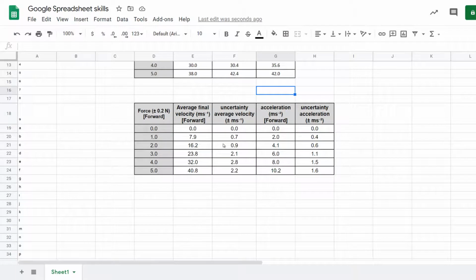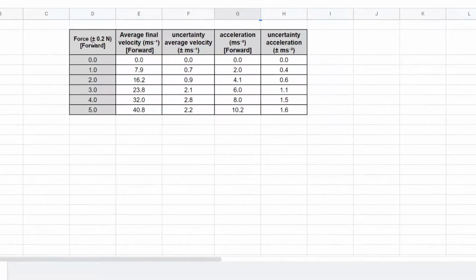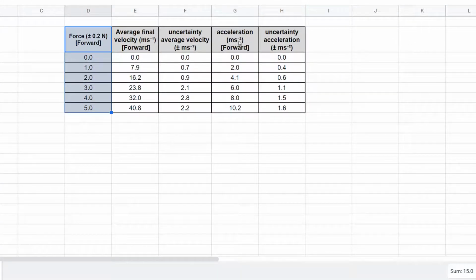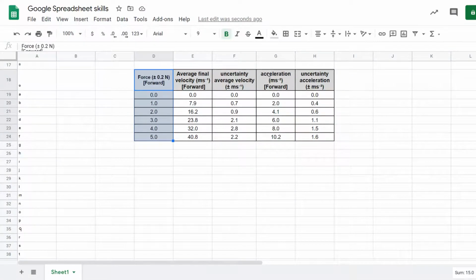Okay, now that we have this, we're going to start plotting. To plot, I want to plot my acceleration and my force. So I am going to take my force and my acceleration, and the way I'm clicking, I'm dragging this, I am holding the control key, and I think it's the same on Mac as it is on Windows, and you can select these as well.